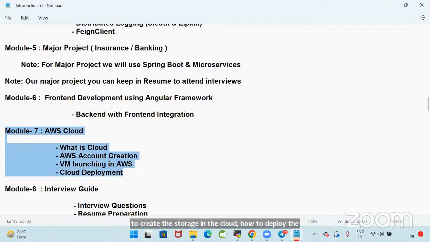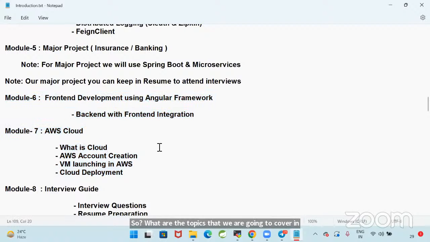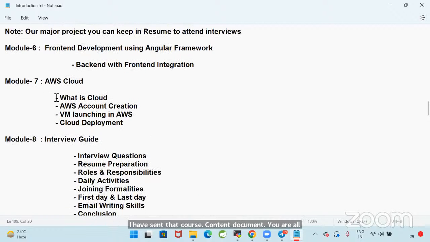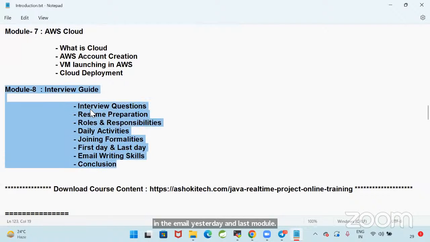Those things also will be covered. So what are the topics that we are going to cover in the AWS and Angular is already mentioned clearly in the course content document. I have sent that course content document URL in the email yesterday. And last module, once these cloud concepts are completed, the last module is interview guide.